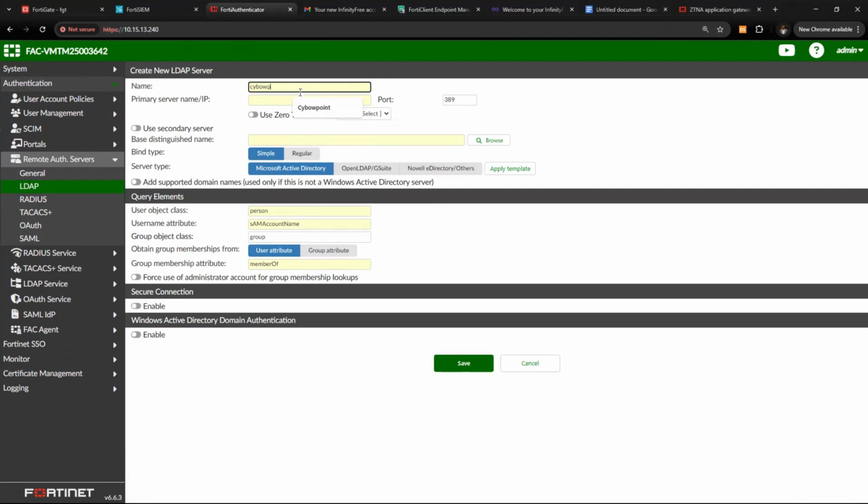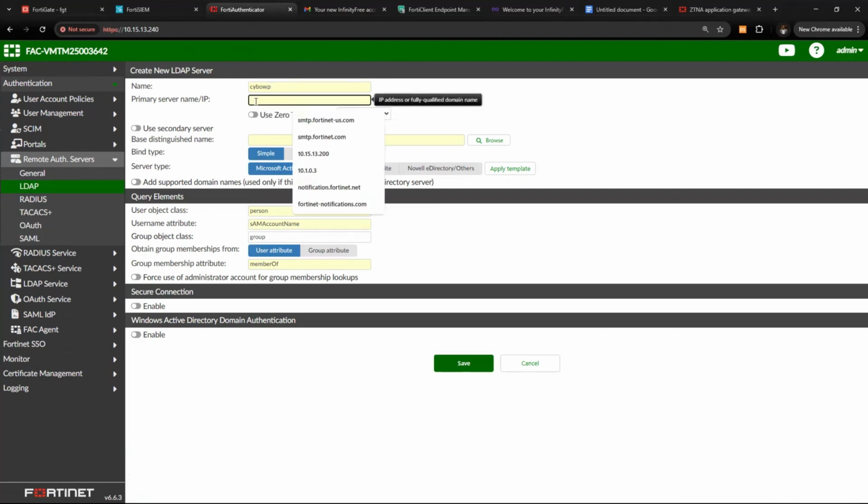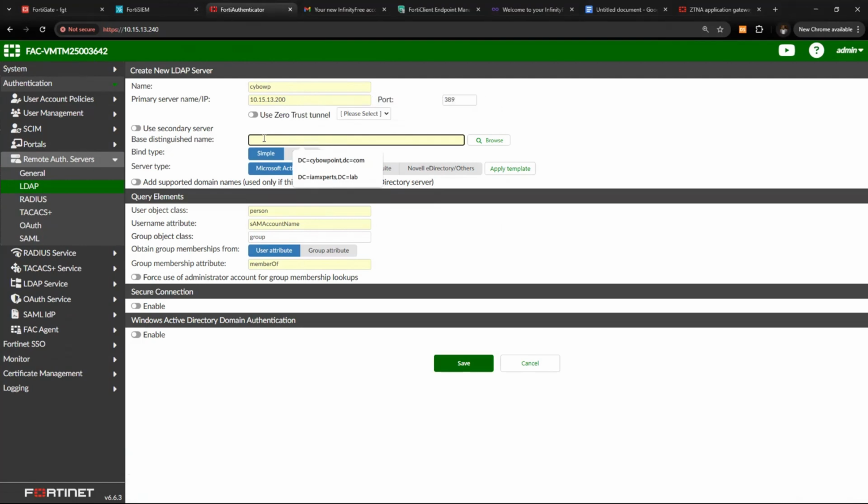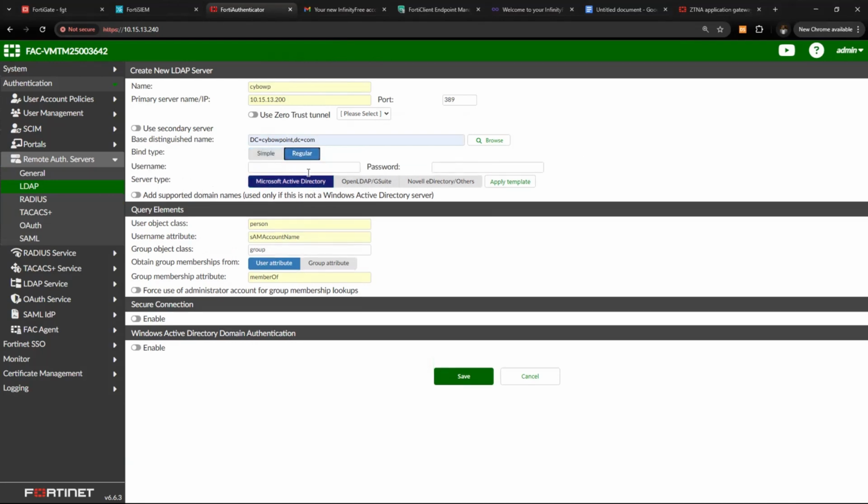You can give it any name, then put the IP address of your LDAP server there, which is mine is this. Then the distinguished name will be your domain name and the other extensions, which is DC equals your domain and the other one, which is .com or .local. Then in the binding type, we want to use regular and use username and password.